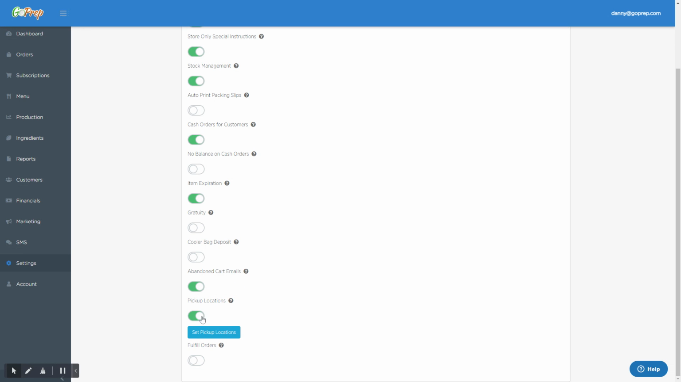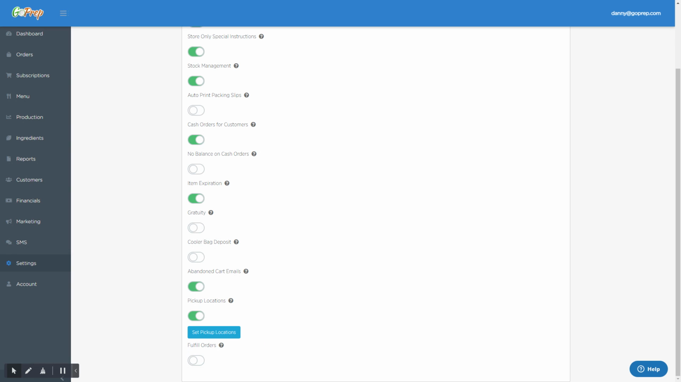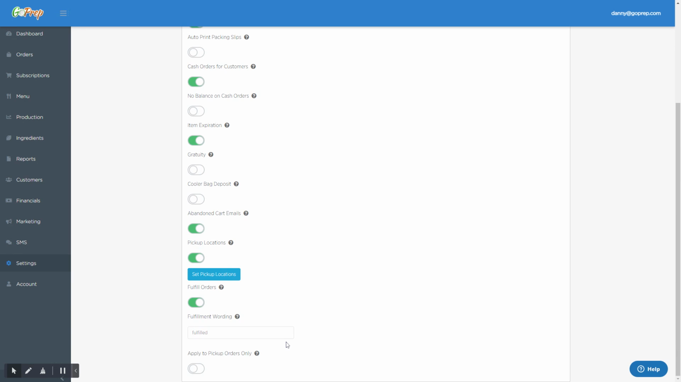Next is the pickup locations, which I mentioned earlier. Basically, we can just toggle this on, click set pickup locations, and you see we could add the location, the address, and any instructions. If the customer chooses pickup as an option, it will then ask them to choose one of these locations. And finally, fulfill orders is a new setting, which basically means as an order is picked up, we can mark it as fulfilled as the store admin. Just a handy way for you to be able to keep track of what orders have been picked up and what orders have not been picked up.